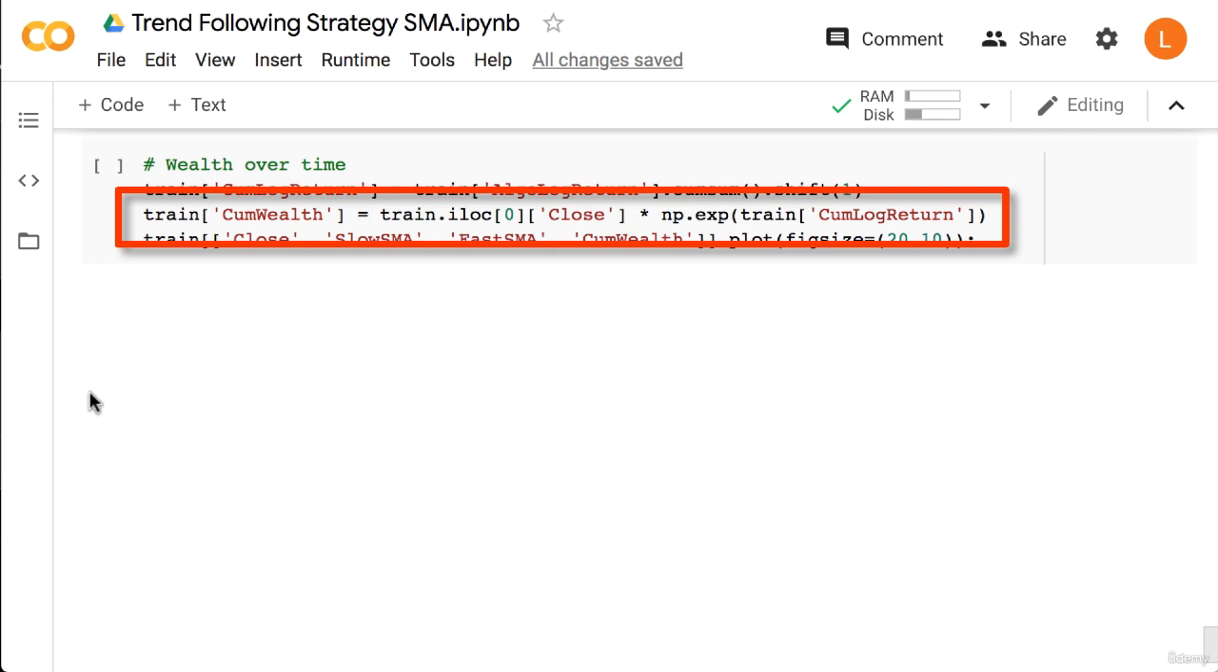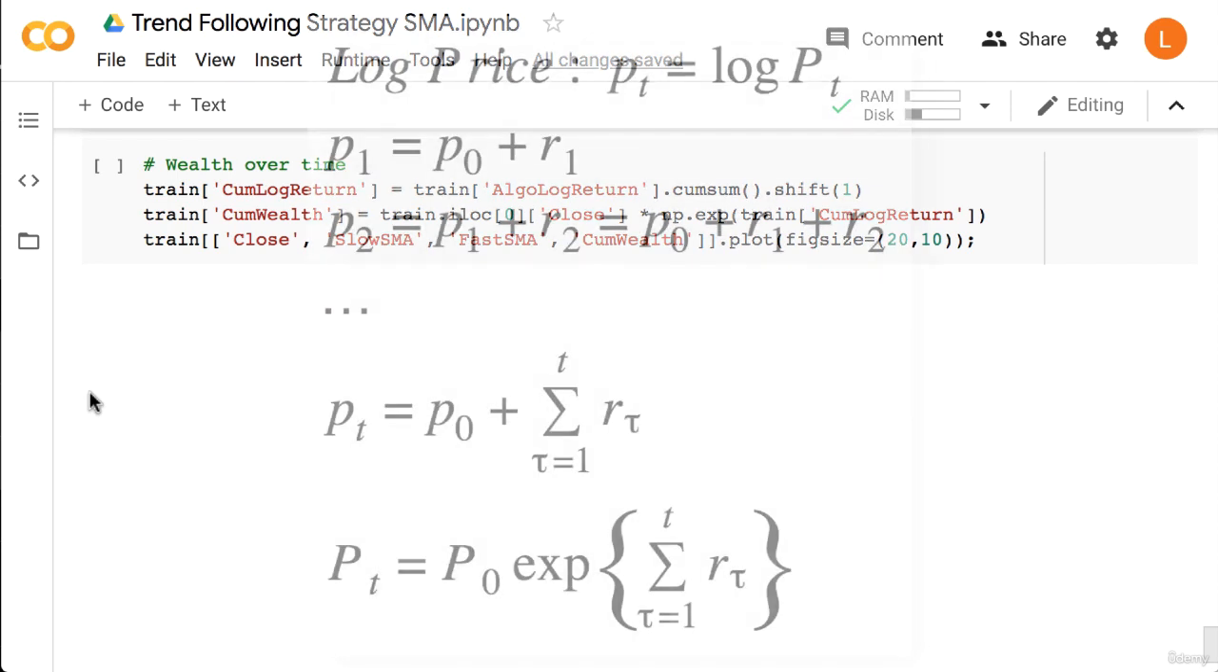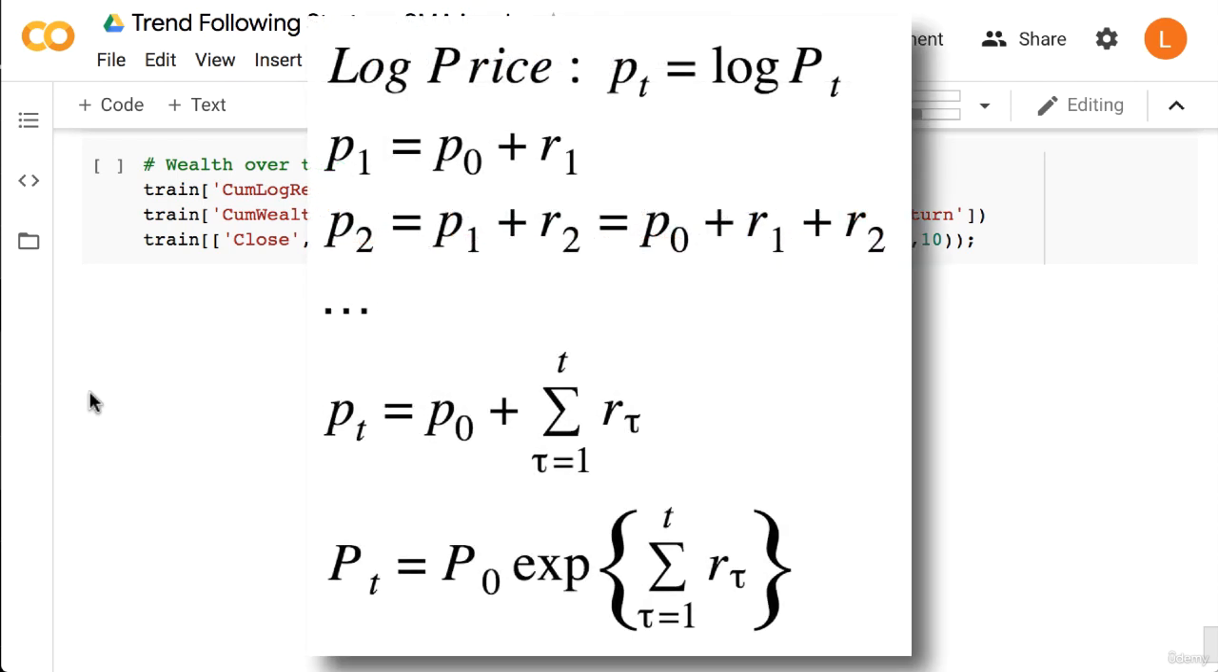Now, you might ask, how do we get this? Okay, let's suppose we want to calculate the log price at time t from the log price at time 0. We find that P1 is equal to P0 plus R1, P2 is equal to P1 plus R2, but that is equal to P0 plus R1 plus R2. We can keep repeating this pattern until we find that P at time t is equal to P at time 0 plus the sum of the log returns up to time t. Of course, if we just take the exponential of both sides, we recover the price at time t, the price at time 0, and the exponential of the sum of log returns.